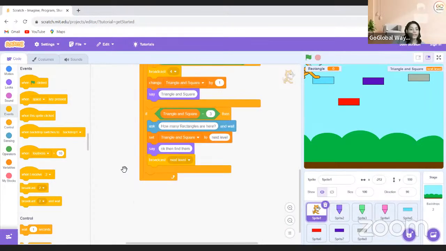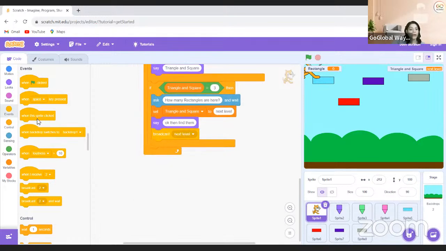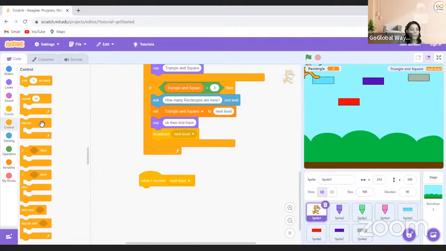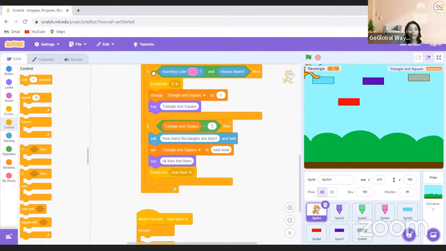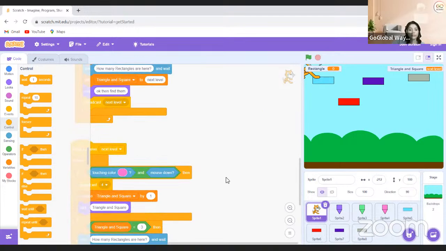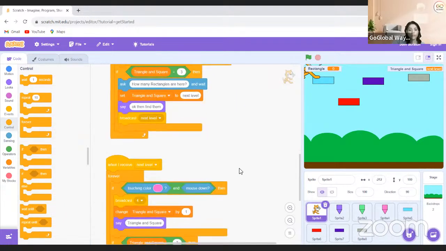And for the rectangles, I will write the code when I receive next level. So when I receive next level, I'll take forever. And definitely I'm going to take the same code for the rectangles also. So I'm just moving it down.